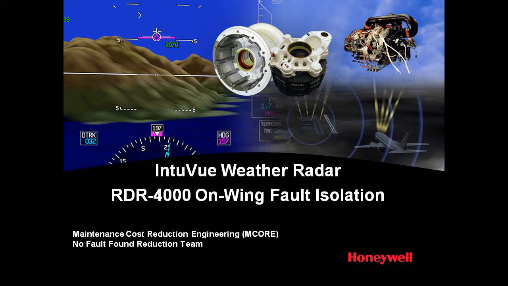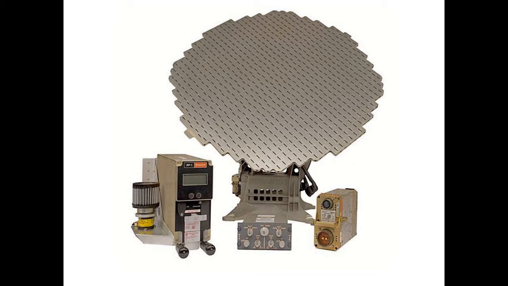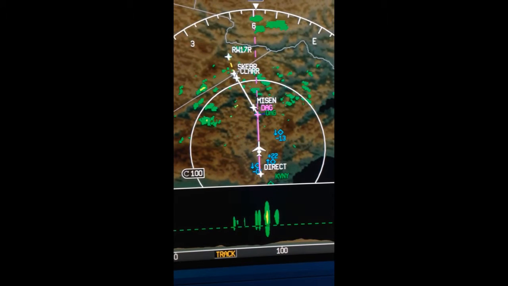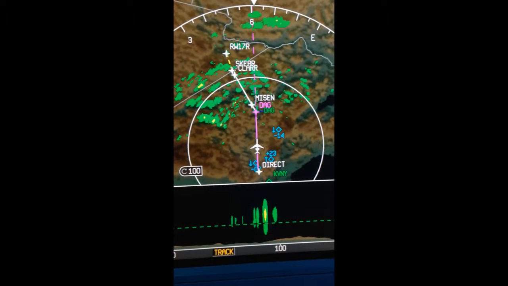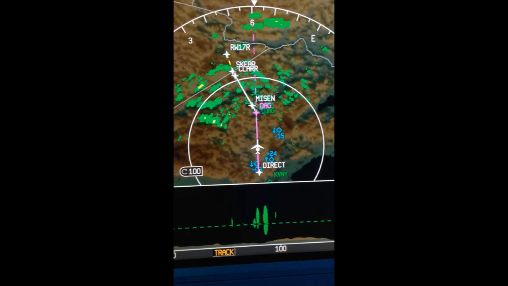This video provides technical information for effectively troubleshooting Honeywell's RDR-4000 for onboard fault isolation via front panel LCD interface. The RDR-4000 system consists of a transmitter receiver, antenna drive assembly, a radar processor, and a control panel. The system is configured to use the pre-existing cockpit display for weather and terrain presentation.